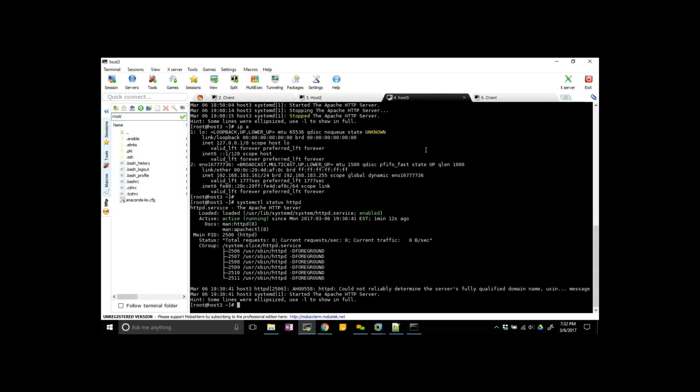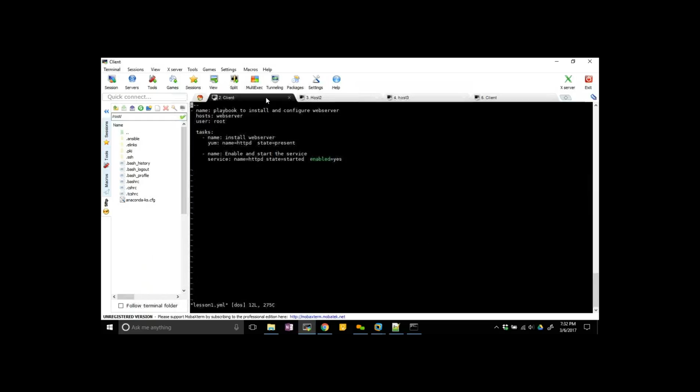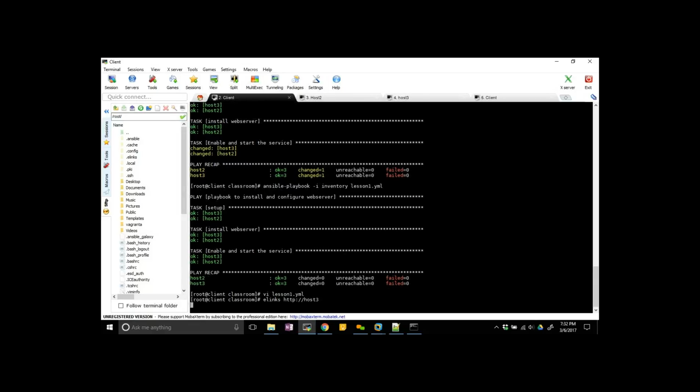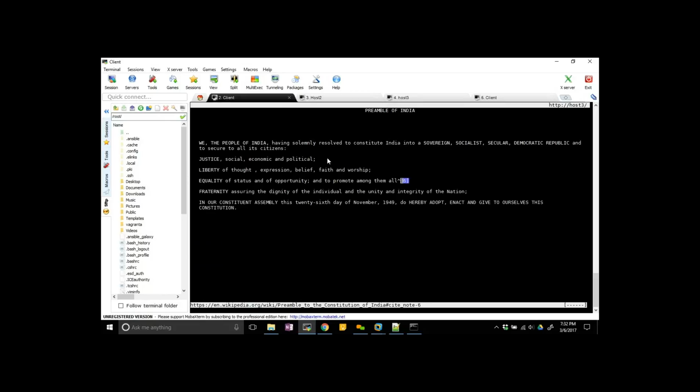Now if you want to access that file there, you can use elinks, which is a command mode web browser, and I said http host 3. I'm sorry, this file already existed.